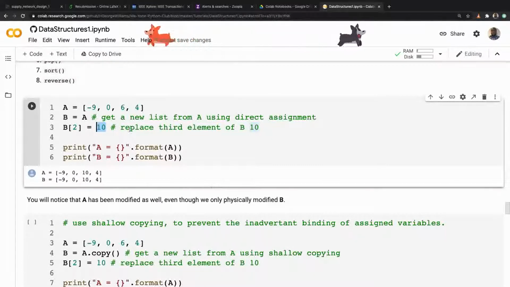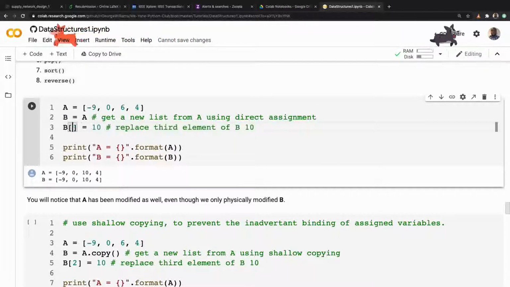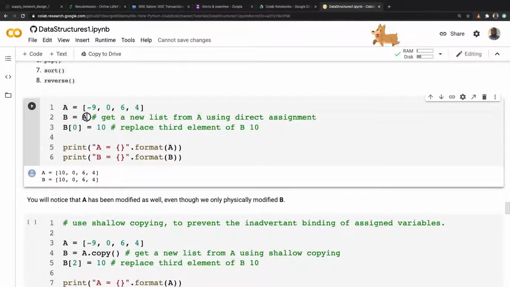So let's say we want to change the first element instead and see. You see, it's the same thing. So whatever we do to B happens to A. So there's a sort of link, connection between A and B.